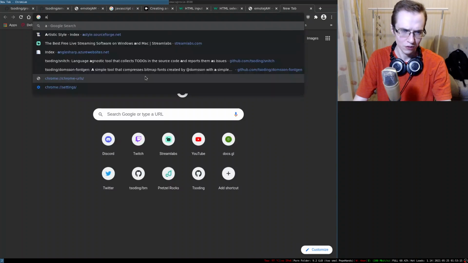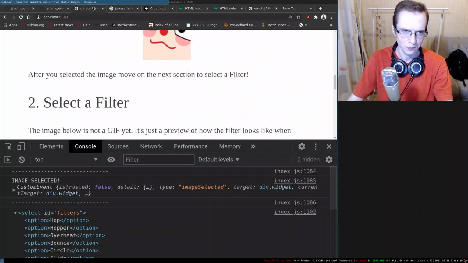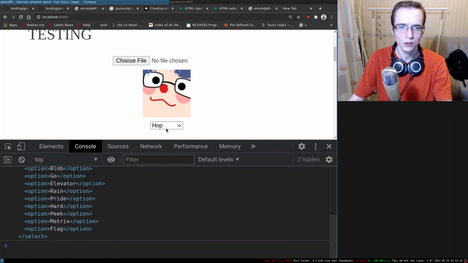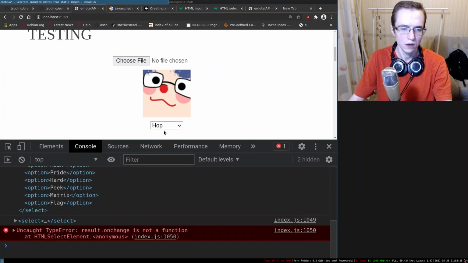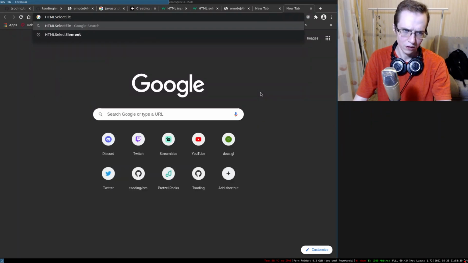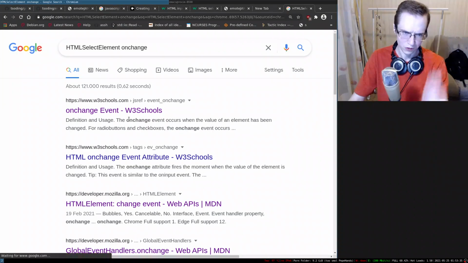Okay, JavaScript. So let me take a look at the error and just see. Maybe we can Google this thing up. All right, HTML select element. Okay, HTML select element onChange. Right, is there any problems?